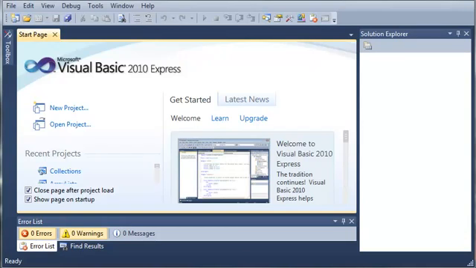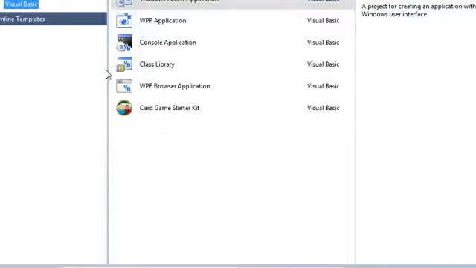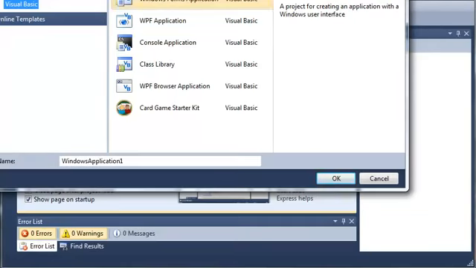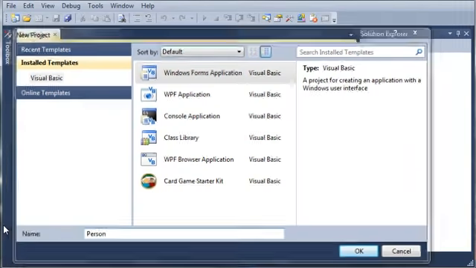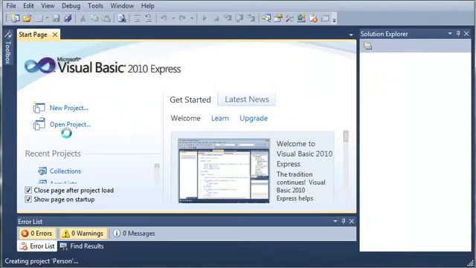So let's go ahead and create a new project. We'll just select Windows Forms application and we will call it person. Now go ahead and click OK and wait for that to load.